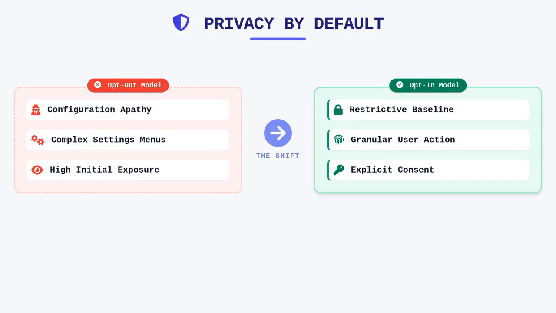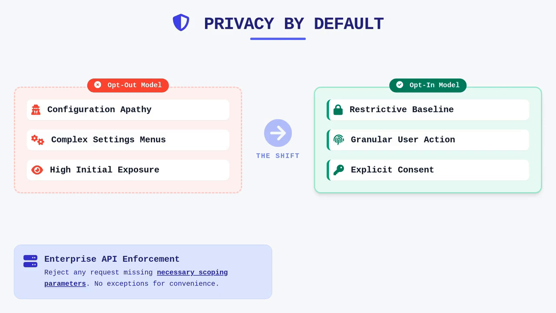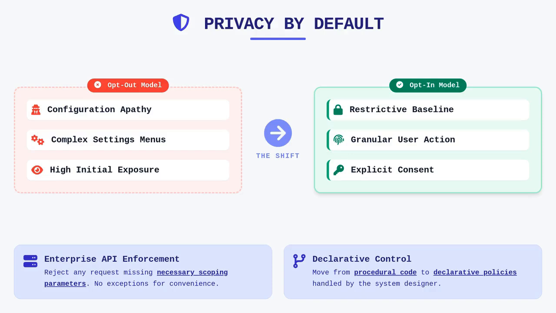In an enterprise environment, this means your API should reject any request that does not include necessary scoping parameters for data access. By enforcing these constraints at the baseline application layer, you ensure that the system behaves predictably and securely without relying on the manual intervention of developers who might otherwise bypass privacy controls for the sake of convenience. It puts the control architecture in the hands of the system designer through declarative policies rather than procedural code.